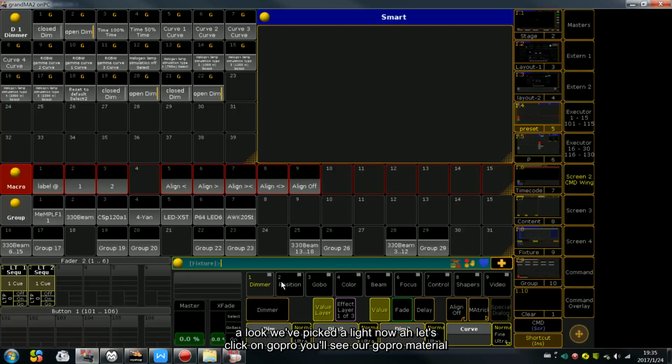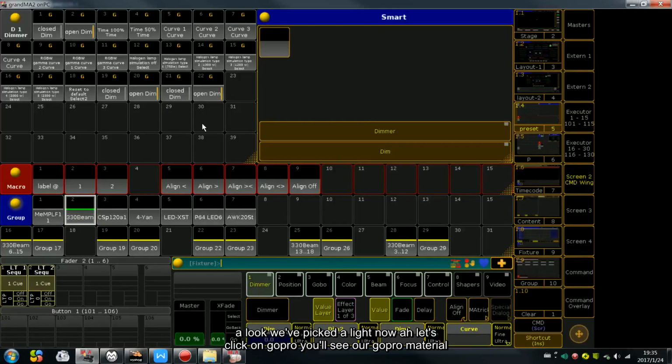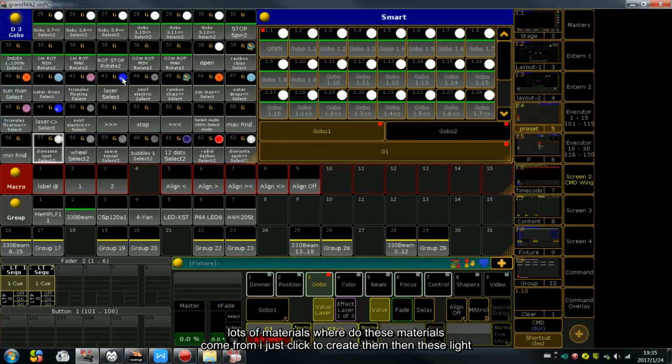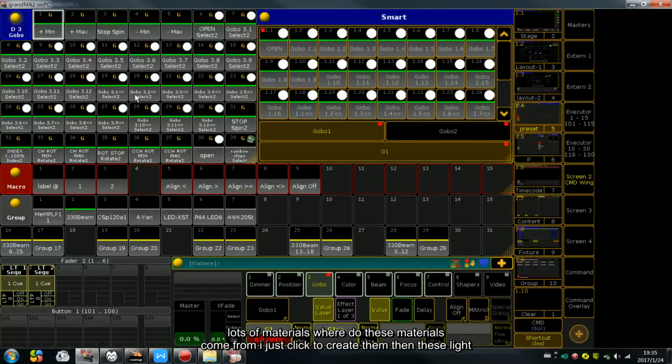Let's take a look. We've picked a light now. Let's click on GoPro. You'll see our GoPro material. Wow. Lots and lots of materials. Where do these materials come from? I just click to create them. Then these light libraries are almost official built-in light libraries. That's why its materials are so detailed. Because of MOS official light library.